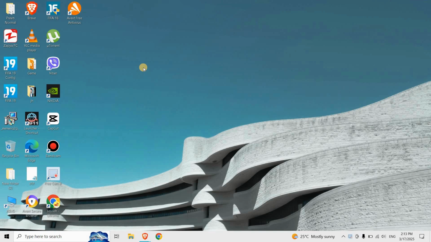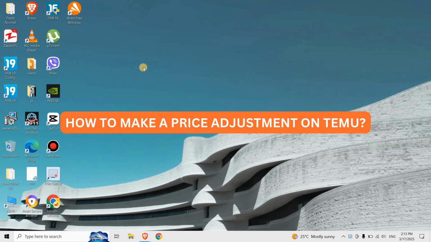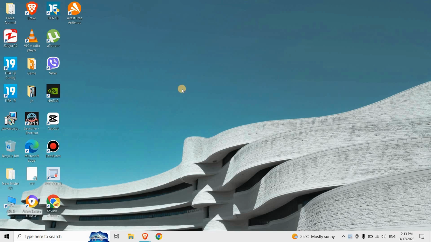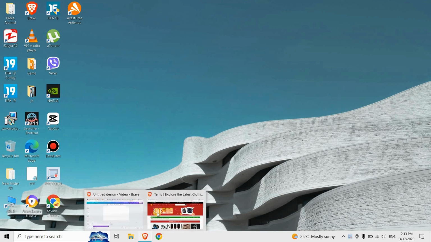Hi everyone, today I'm going to show you how to do a price adjustment on Temu in less than 2 minutes. Let's get started. Open your Temu app or go to the Temu website on your computer and log into your account.